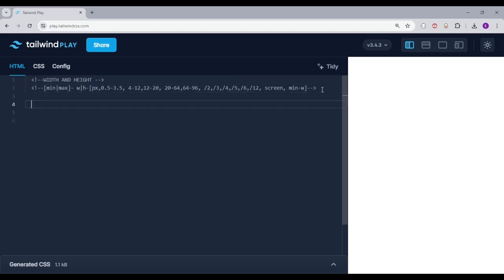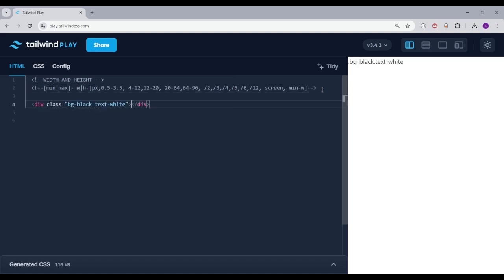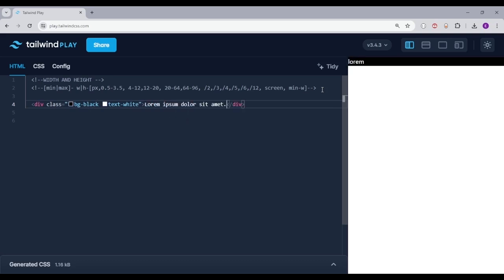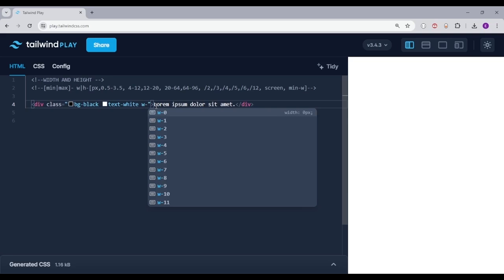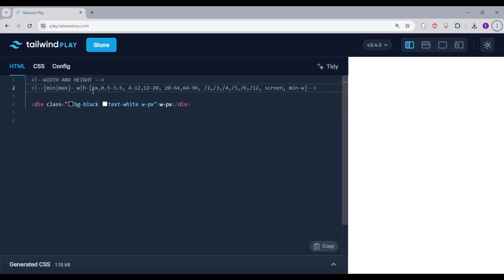So let's start this by having a BG black and a text white background. Let's just put lorem 5. If we wanted to have a width of 1 pixel, we'll say w-px. Now you're not going to see that because it's just 1 pixel. Let me change this to the description, w-px.